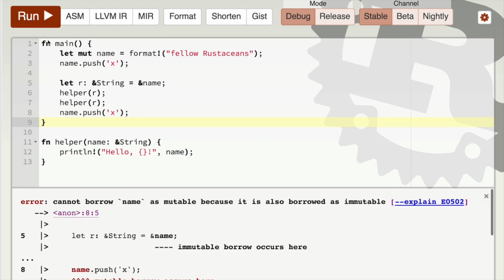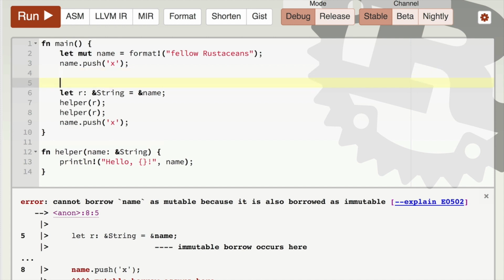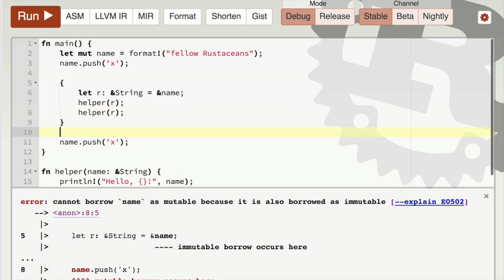Now, sometimes people find this a little surprising because they think, well, I'm done using the variable r. Why am I still prevented from modifying name? Isn't the borrow over? Well, the answer is that it's not, at least not the way the compiler works today. The borrow extends until that variable r actually goes out of scope, right?